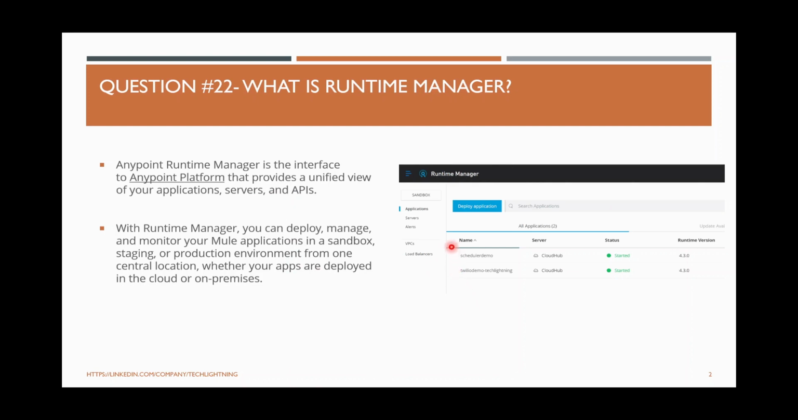For example, here, this is my Anypoint platform where I have only 2 integrations available, which are already deployed. You can see the list of APIs or Mule applications deployed from here, and you can manage your applications as well. You can start your application, stop your application, go inside your application and see the health check and the utilization of that application, and you can see the logs of the application. So you can manage everything from this Runtime Manager.